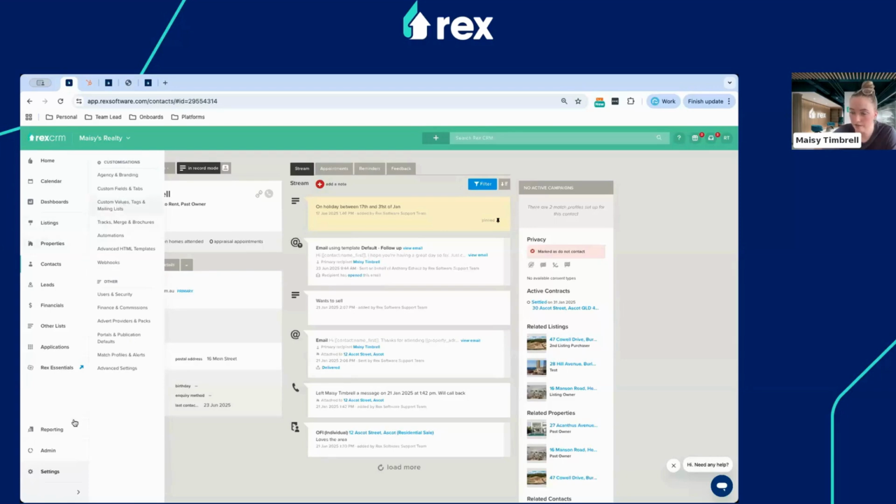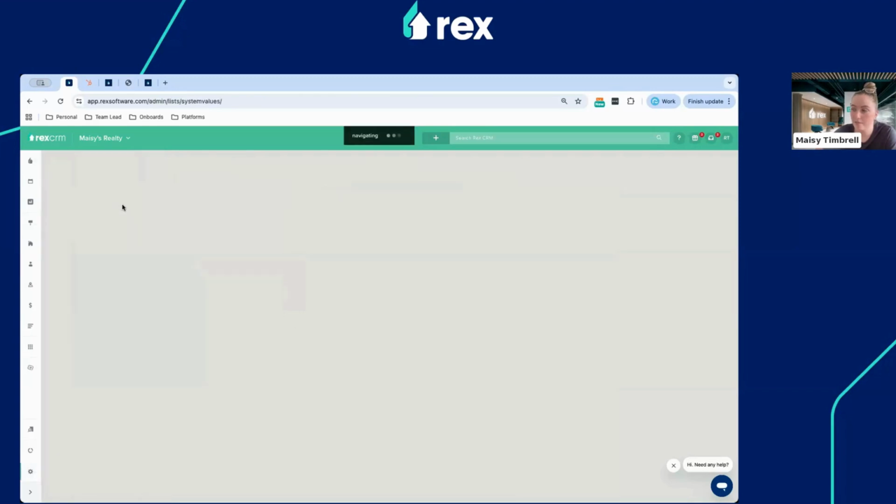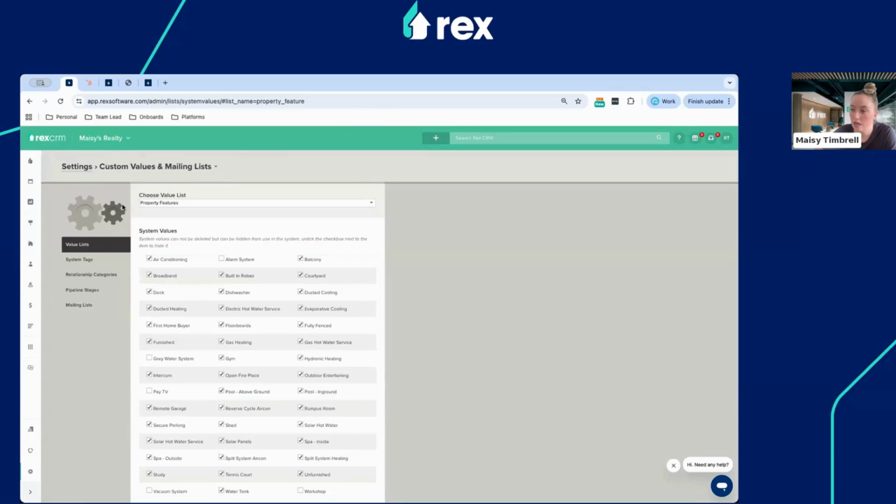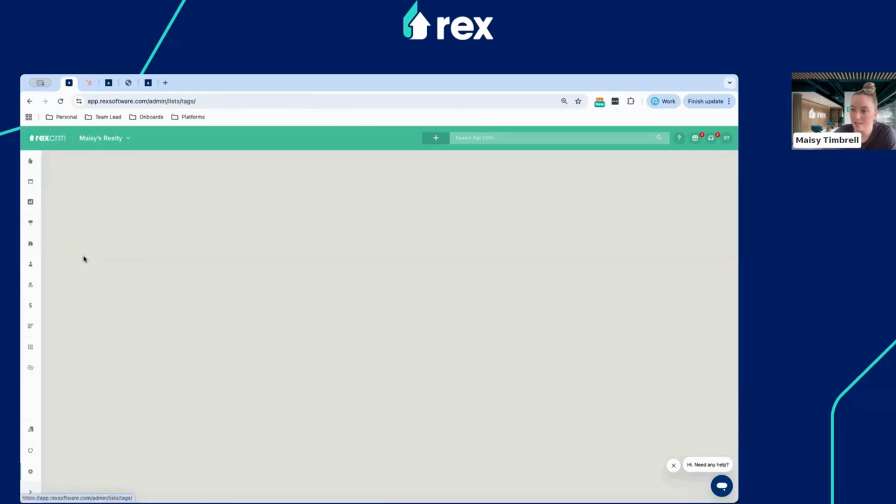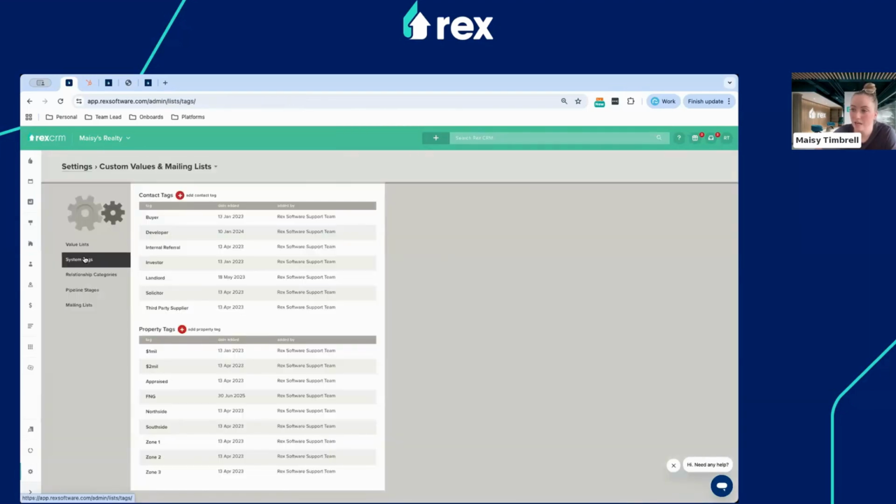And I'll show you where system tags are created as well as mailing lists. They live in the same area. Settings down the bottom left-hand corner, then custom values, tags and mailing lists, which is the third one from the top. And on the left-hand side, it's the second one, system tags. These are some tags that I will give credit to other agencies. I've completely copied them from different agencies across clients of mine.